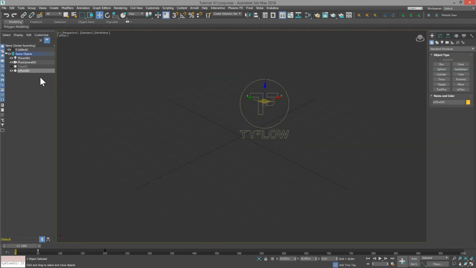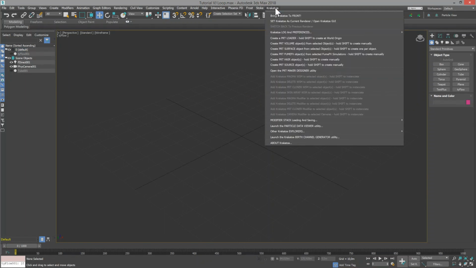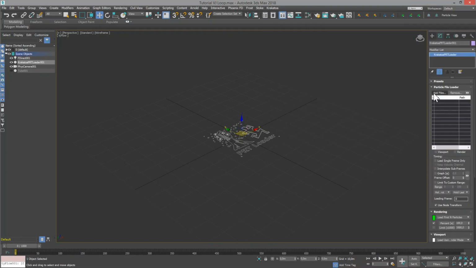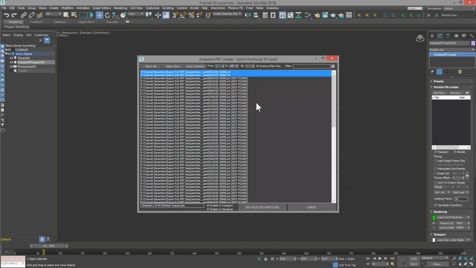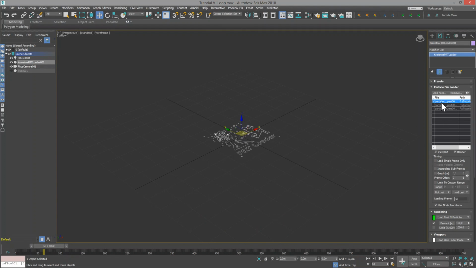Okay, now that the export is over, it's time to put Tyflow in here and disable it and make it invisible. Yeah, just to have a better view. Okay, but now actually it's time to create the PRT loader. Press Shift. Alright, and then choose your partitions. Press Yes to load all your partitions. Okay. Disable it in render and in the viewport. That's okay, because first partition is enough for us by now.